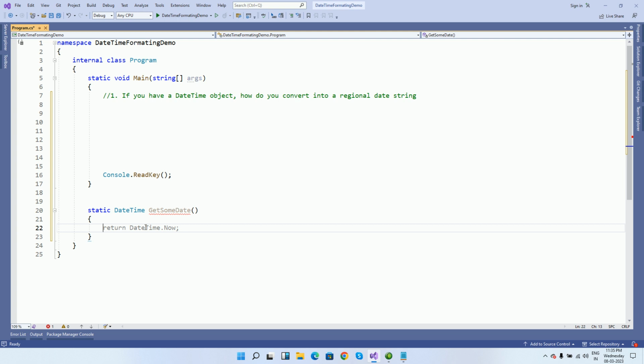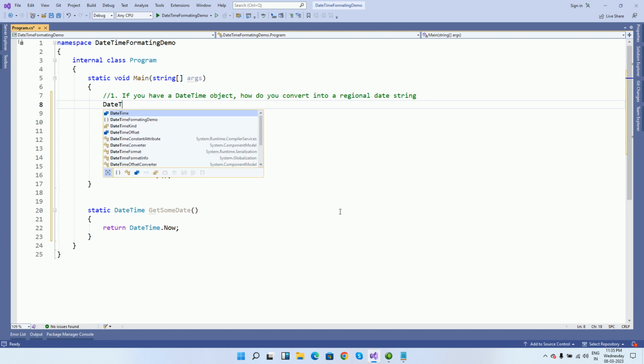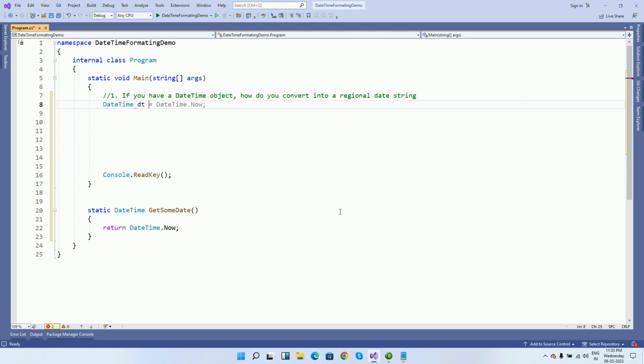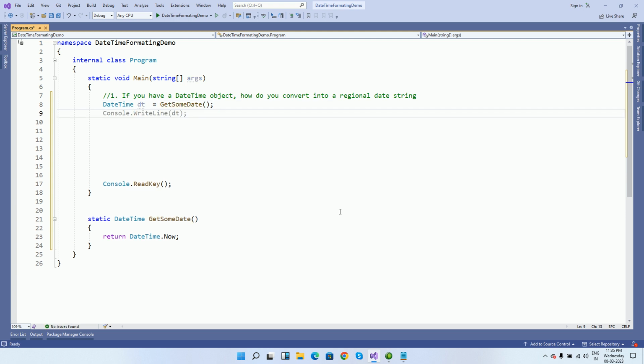Visual Studio's IntelliSense suggested, why not return the current date time? So that's fine. We are calling this function. You can think of this as just an API or something that you have called to get some date time. So now I am going to call this. I'll write datetime dt equals, I'll call it get some date.